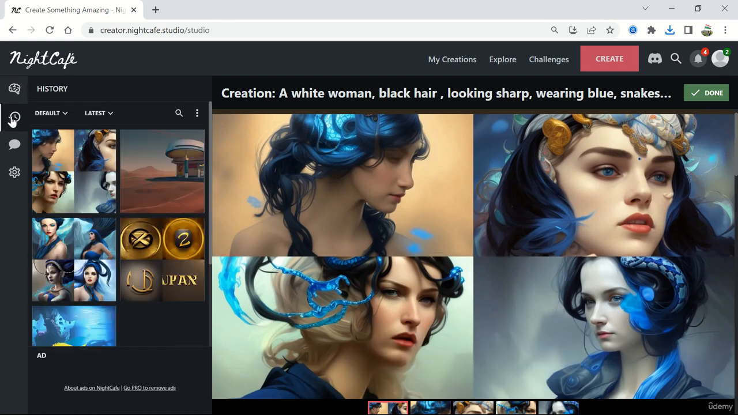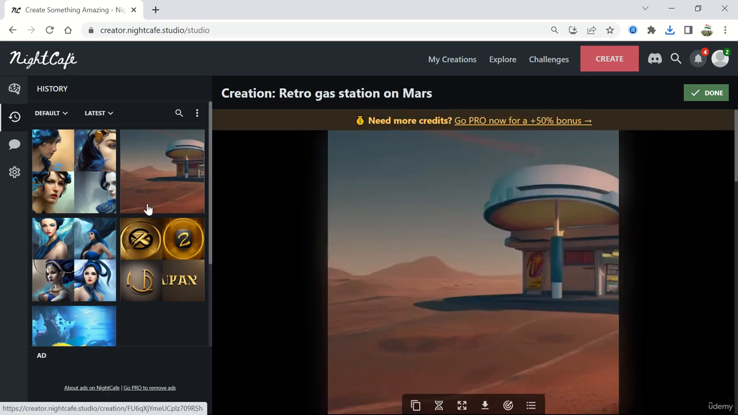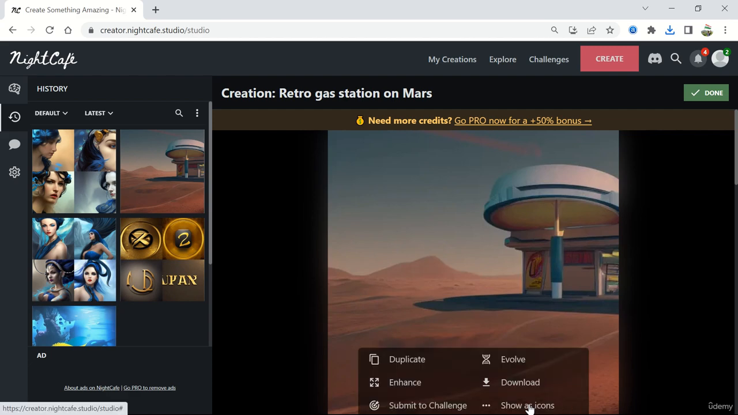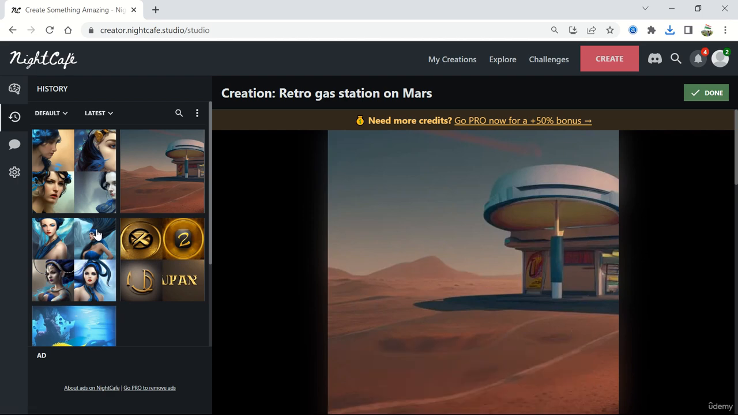Further, you have options over here that give you your history. You can choose to probably download all of them, or maybe select some creations, and choose whatever you want to do with them. You can submit them to a challenge if you think these are worthy. Evolve, maybe enhance, or upgrade is what this will do, and then you can decide.